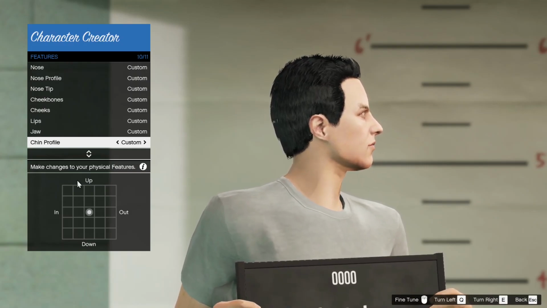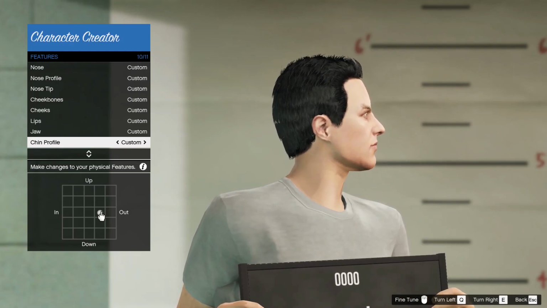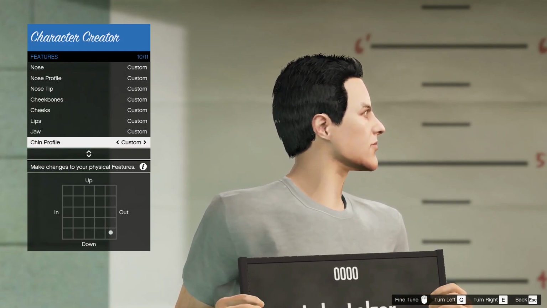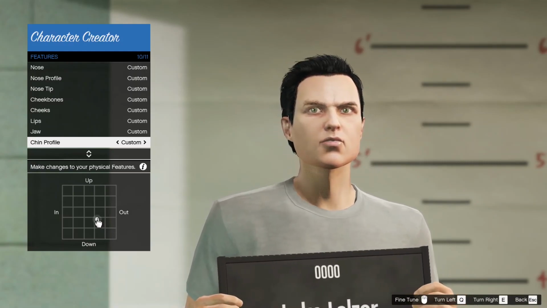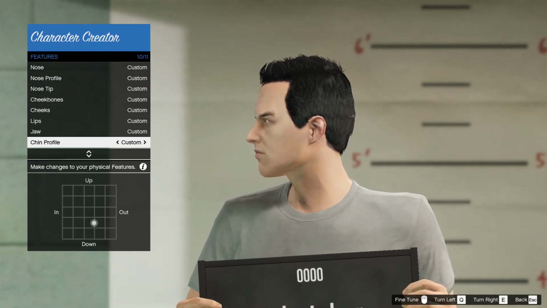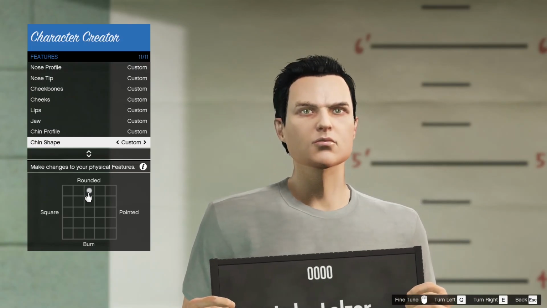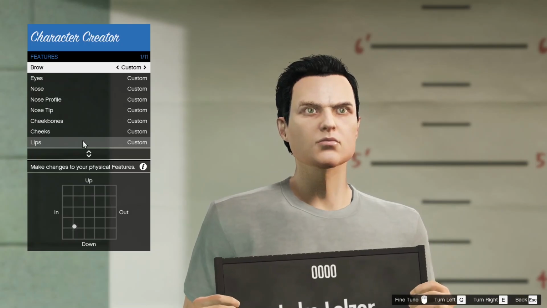Perfect. And the chin profile is, oh, no, we're not trying to be the Joker here. I mean, if we want, we can be the Joker, but no thank you. Okay, good. Then the chin shape, we are going to go square and bum. And then that's that.